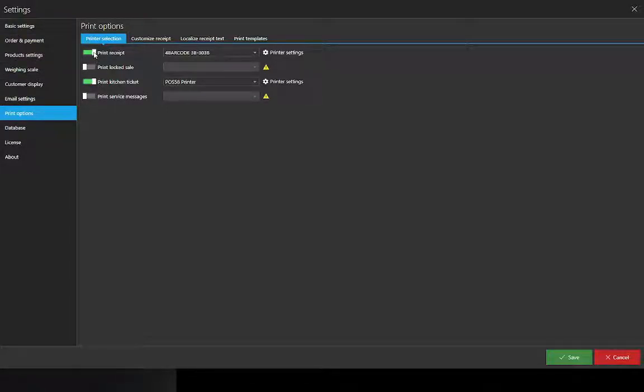So at one time you can connect 4 printers: receipt, locked sale, kitchen ticket, and print service messages. Normally people use just receipt and kitchen. So this is very easy. At one time they will print in both places.